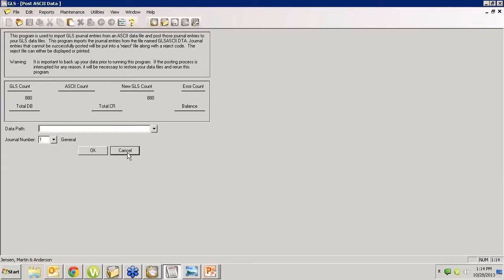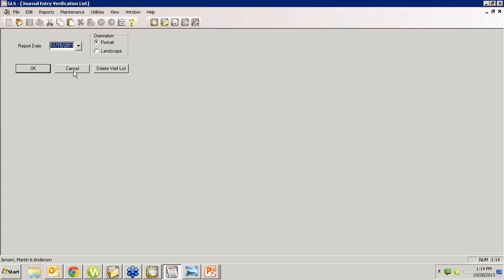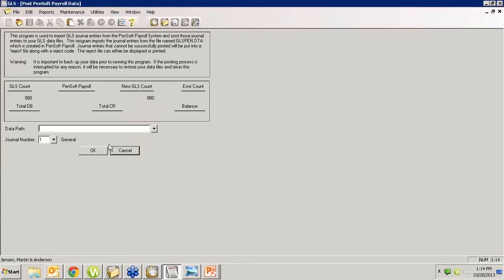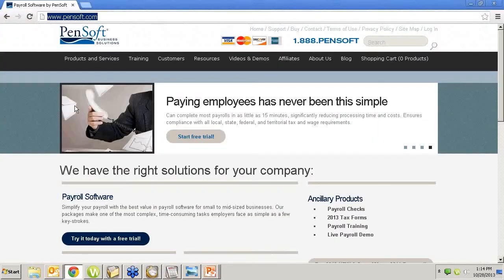Now the same thing is what's going to happen if you use Pensoft Payroll. You still point to the file, specify the journal, and pull it in, but the assumption is that you're running the payroll in this piece of software called Pensoft. So a little bit about Pensoft before we close this topic. I'm going to go over to their website.